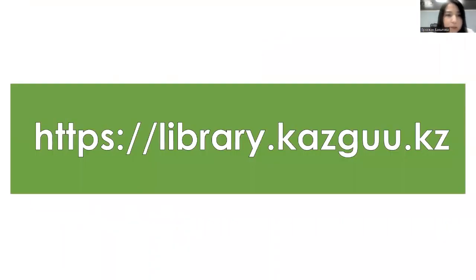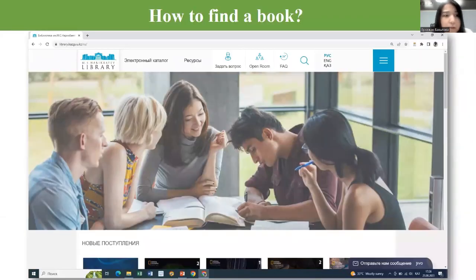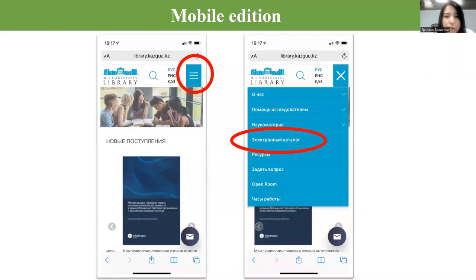So this is the website of the library. You can find it on a menu or on the KAZGUU site. Next. Electronic catalog. What is the electronic catalog? An electronic catalog is a database of all the books that are in the library. To use the electronic catalog, you need to visit the website of the library. In the upper left corner of the site, you will see the section electronic catalog, which leads to the corresponding page.